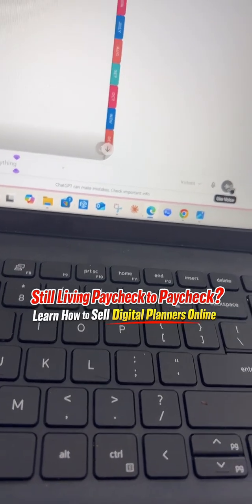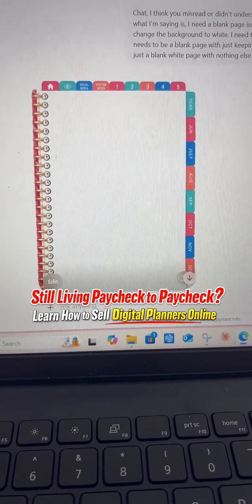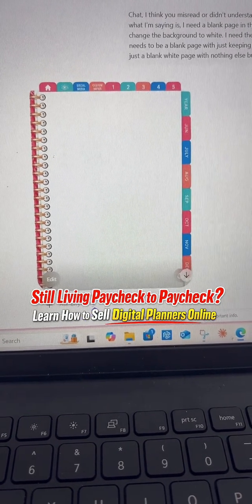Okay, so chat finally got it right. So this is what I was talking about, y'all. When I say custom layout, this is what I mean, right?